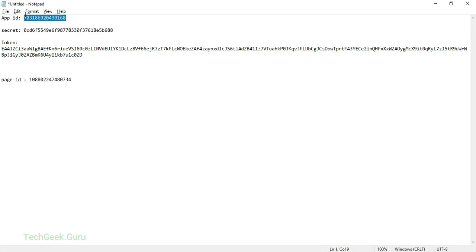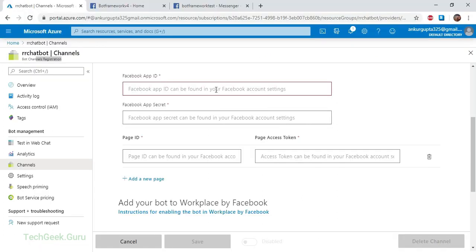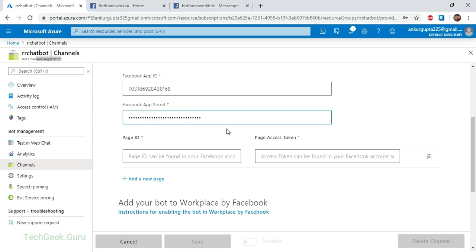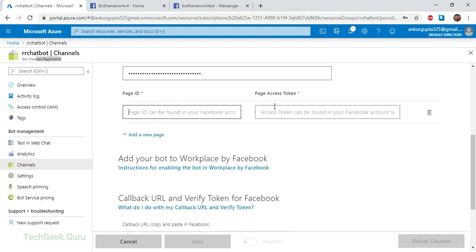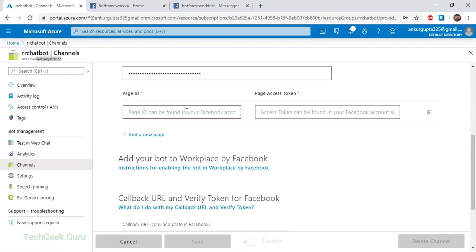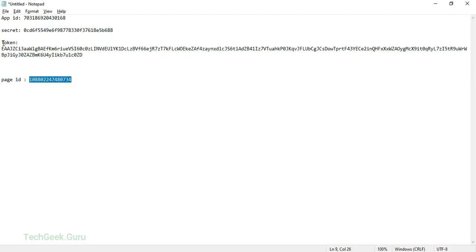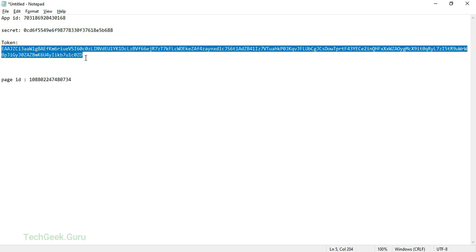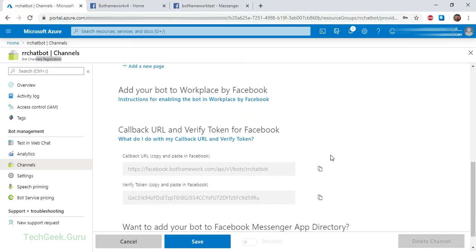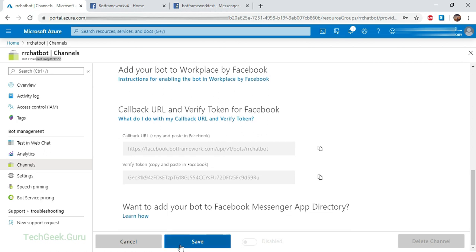So I'm going to copy the app ID first. Just copy the app ID here. Then we need to copy app secret. We're going to copy the app secret and copy it here. And then we need the page ID and page access token that we generated. So this is the page ID. Just gonna copy it here and then copy the token for this page. So I'm gonna just save the details.